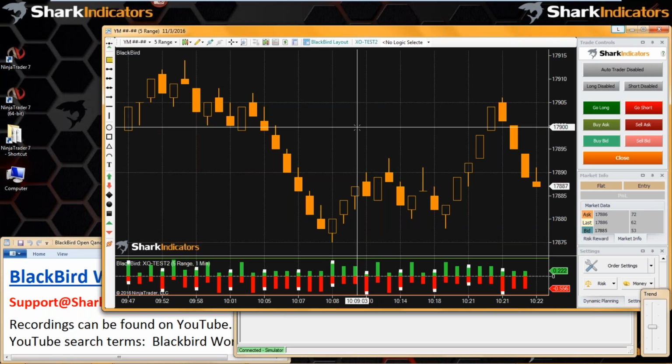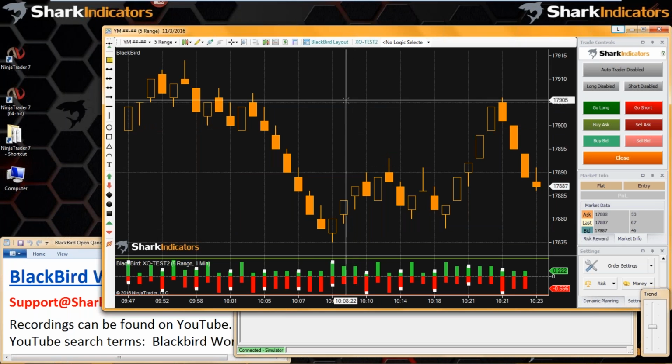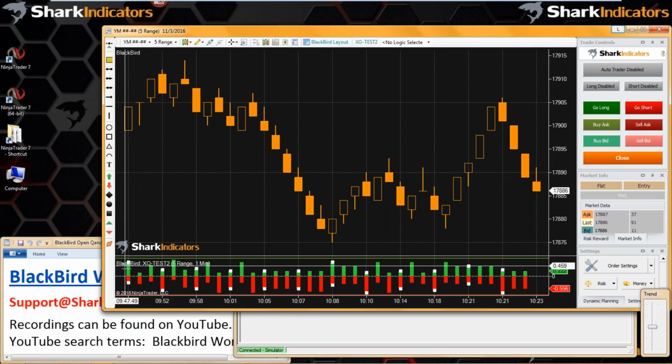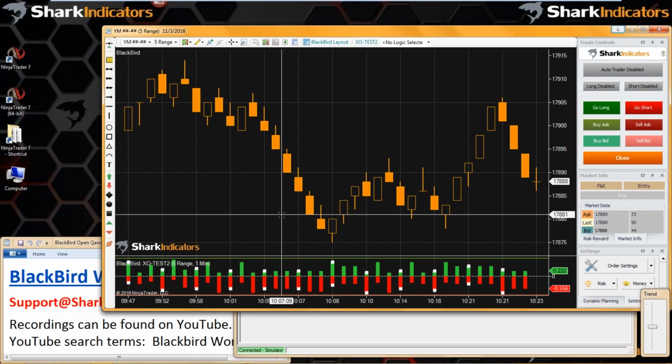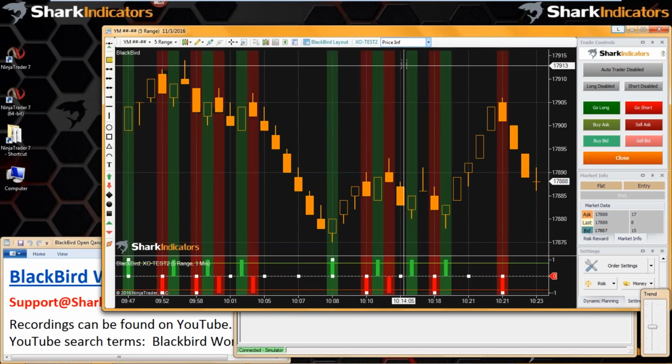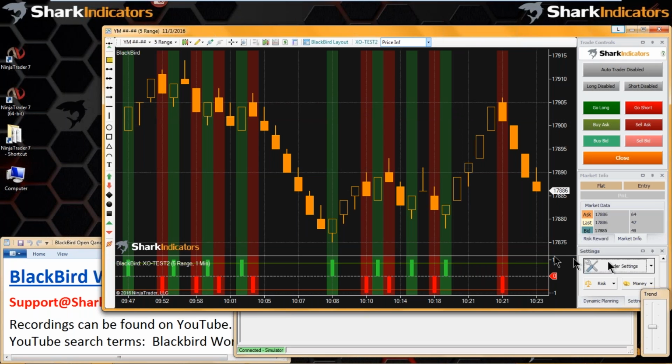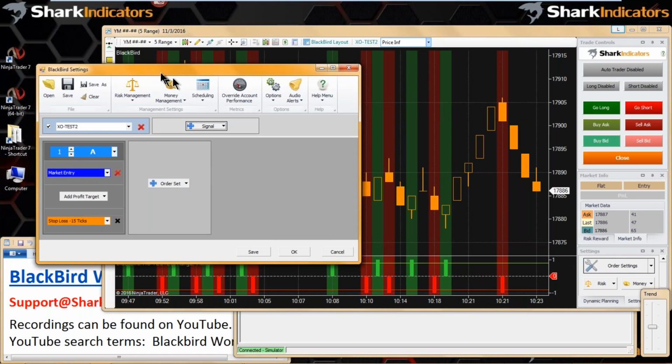Since BlackBird is using BloodHound, you'll have to refresh your chart to get the BloodHound indicator to show up on the chart. So this is BloodHound that's being put on the chart through BlackBird. You notice how it says BlackBird right there? So it says BlackBird. And let me select. There we go. All right, so we got our BloodHound exit signals on the chart.